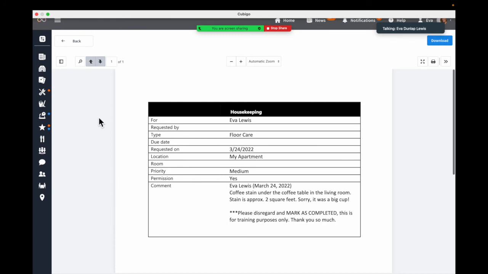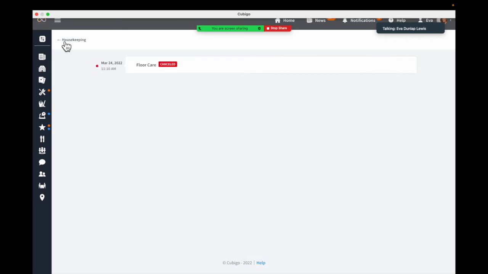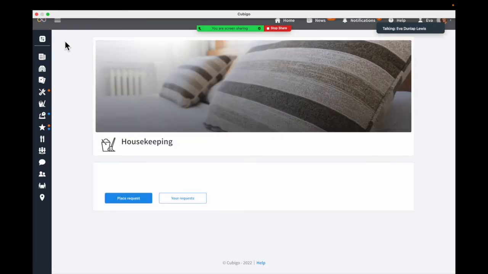To get out of this page, I'll hit the back arrow in the top left. iPhone, iPad users, I think you might have to hit done, which is either in the top left or the top right. Hitting the back arrow one more time will get me back to the main page of the housekeeping cube.